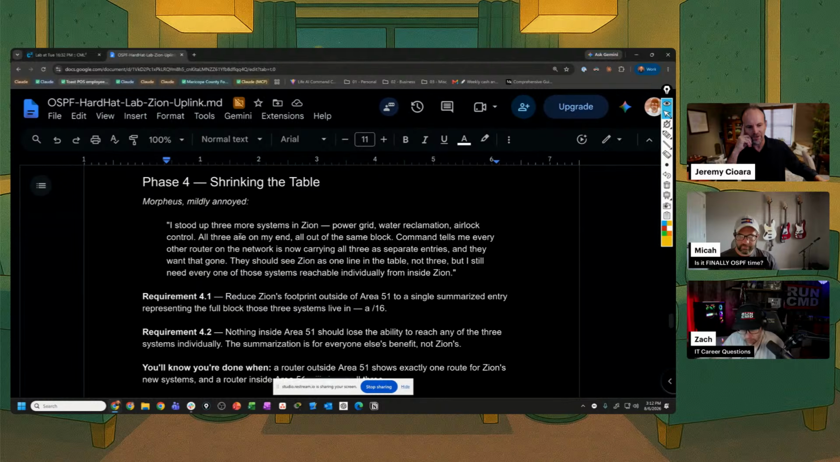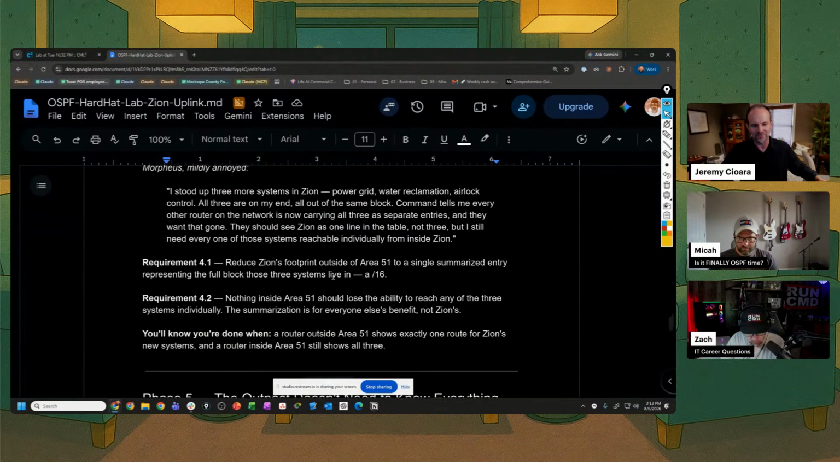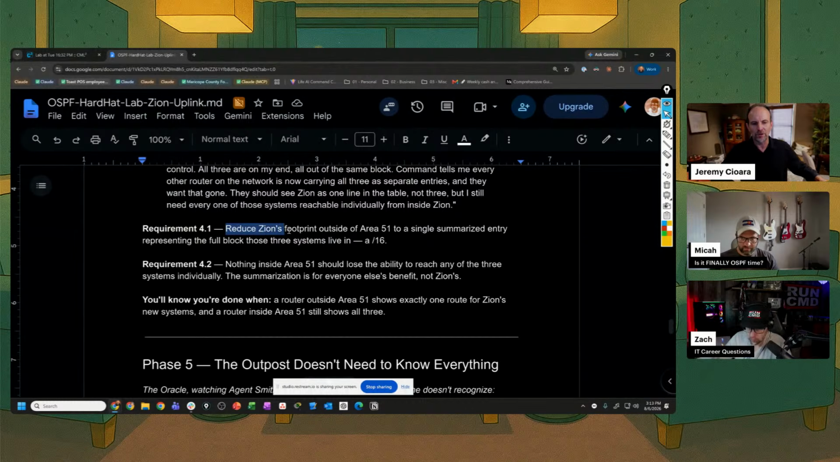airlock control. All 3 of them are on my end, all out of the same block. Command tells me every other router on the network is now carrying all 3 as separate entries, and they want that gone. They should see Zion as 1 line in the table, the routing table, not 3. But I still need every one of those systems reachable individually from inside Zion. So, requirement, we're going to reduce Zion's footprint outside of Area 51 to a single summarized entry representing the full block of those 3 systems, a /16.